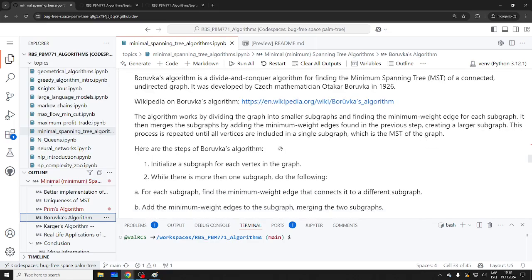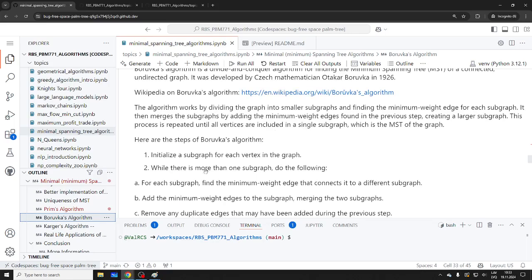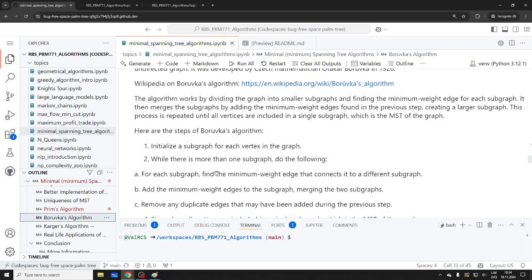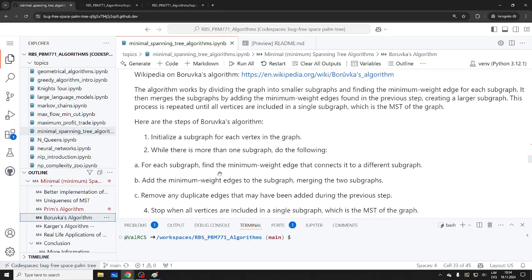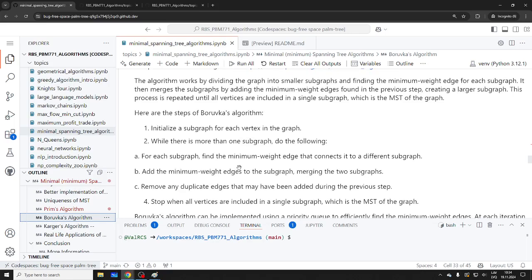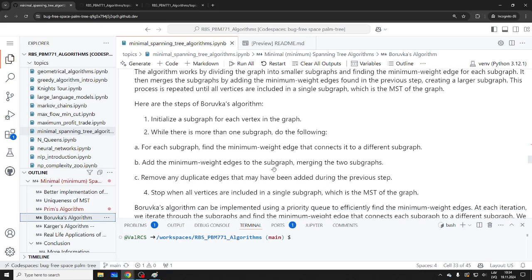Right. So initialize a subgraph with each vertex. And basically for each subgraph, find the cheapest connection to something else outside. And you merge, adding this minimum edge. Maybe it's possible to have some duplicates, because if you have two connections. So stop when all vertices are included in a single subgraph.